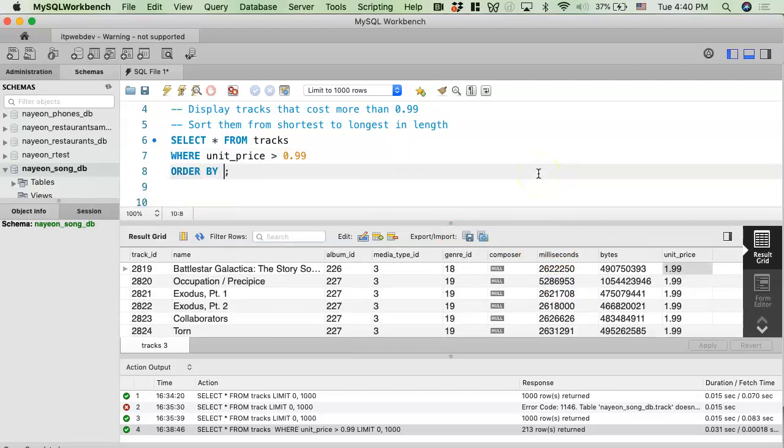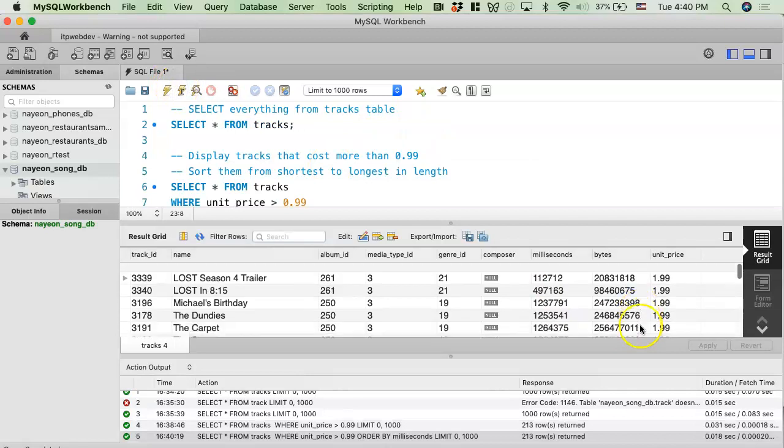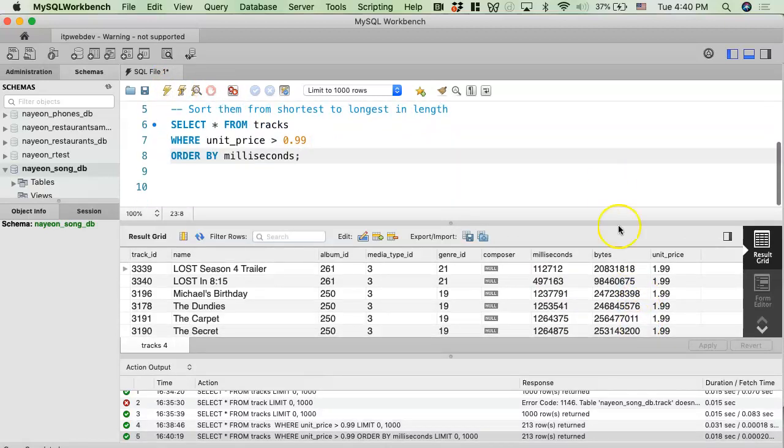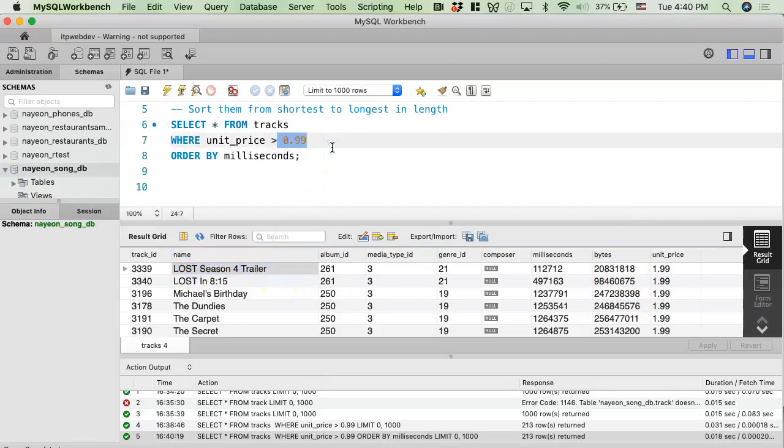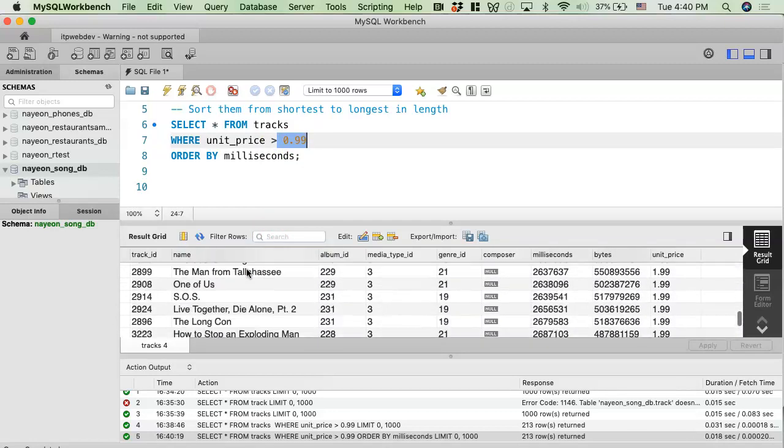So I'm going to continue this command. I'm going to say order by. Order by allows us to sort things. Order by milliseconds. There you go. We go ahead and search that. And we have now, yeah, this is the shortest song. The shortest song that's worth more than 99 cents. It's like a trailer, I guess. And then it's going to go all the way from shortest to longest.